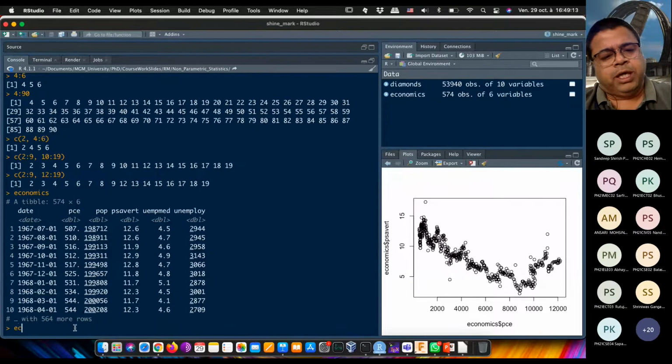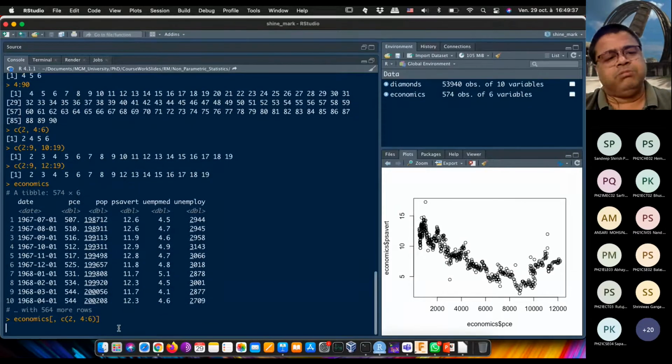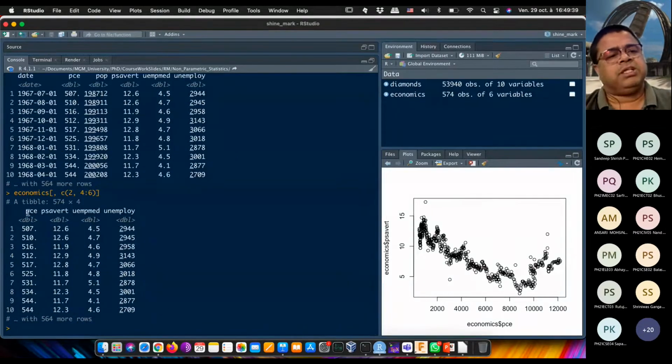So what will I do? I just say economics. Remember, I have to extract the columns. I'll put a square bracket, put a comma, and then I will say C and in it 2, comma, 4:6. So remember, 2 comma 4:6 gives me 2, 4, 5, 6. If I do this, it will give me those. Look here, it has given me the second column, the fourth column, the fifth column and the sixth column.